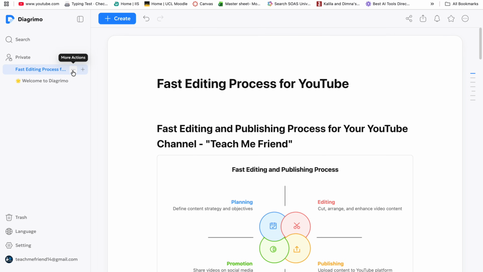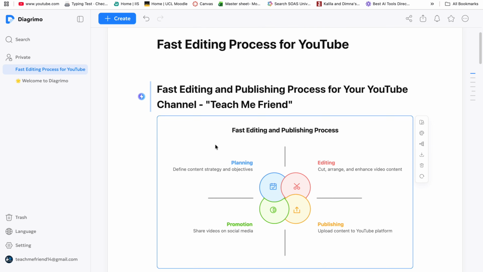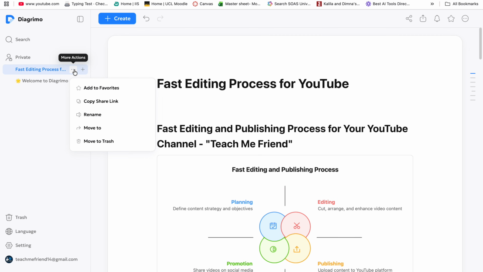On the left here you see these three dots. Once you click there, you get the option to add this diagram to your favorites. You can copy the link and share it with your teammates to work in real time. You can rename it, move it, and of course delete it if you want to.